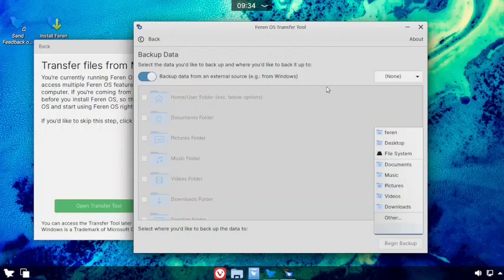So if you got a Windows partition and you just boot into the live session or the live desktop of FerenOS, before installation from the live desktop you can backup your Windows data using this backup tool, and then later on after the installation is completed you can restore that data from the external drive or from some dedicated partition back to the folders of the FerenOS. So like that you can do it. I will now close this. So you got an idea how the transfer tool works.